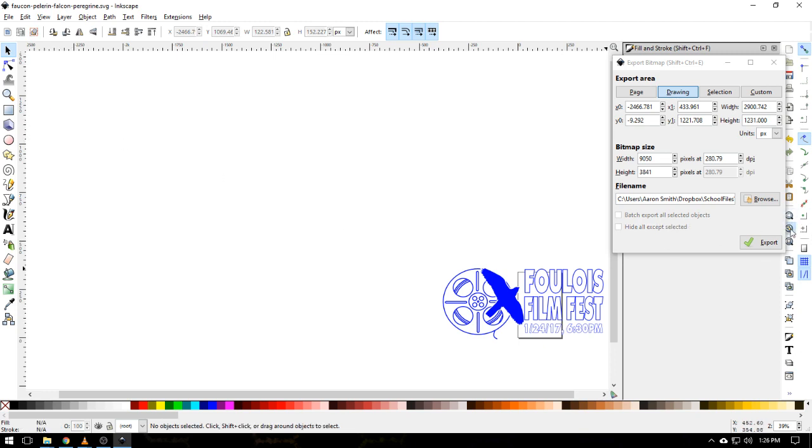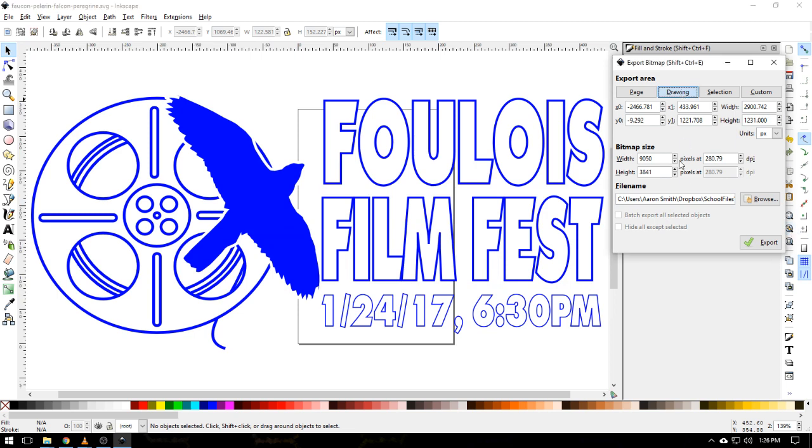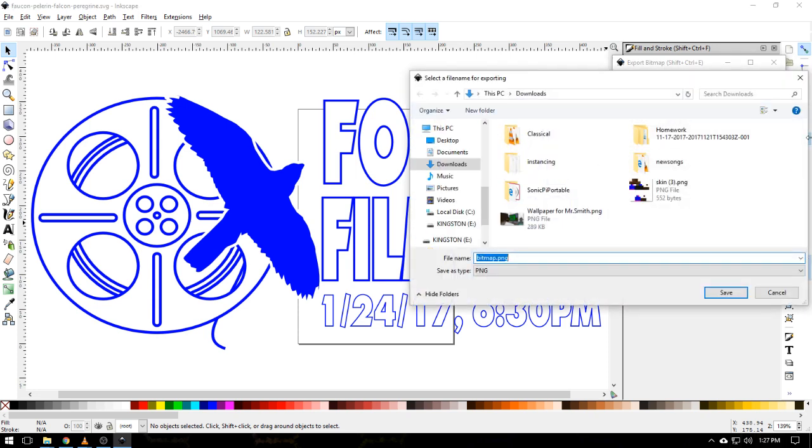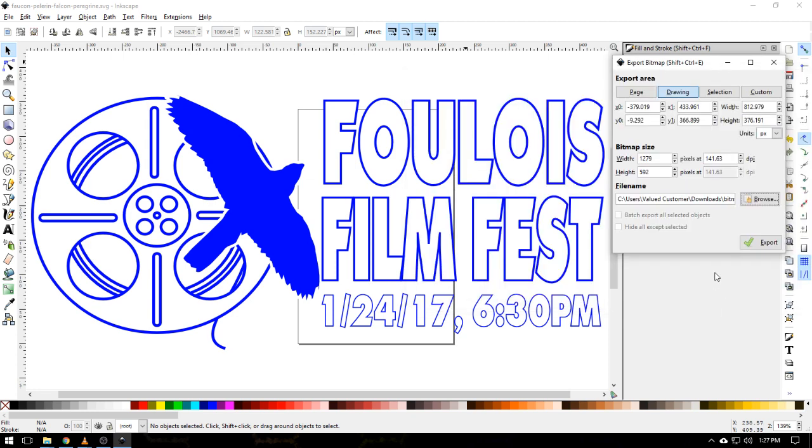Let's use this button to zoom into my drawing. And I am exporting the drawing. I've got my width and height that I can mess with here. I'm going to have my width be 1280. The height adjusted automatically to keep it to scale. And I'm going to say where I want to export this to. So I hit Browse. I'm going to export to my Downloads folder because why not? I can give this a better name than this, but I'm not going to right now.